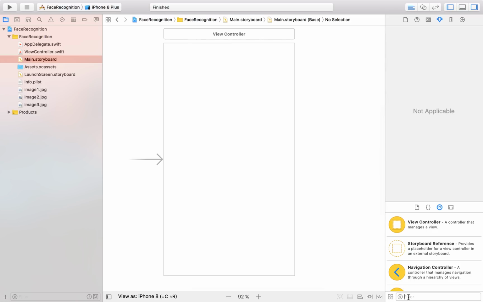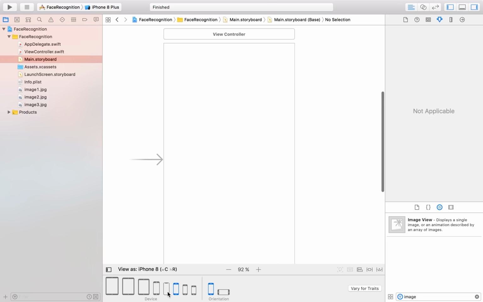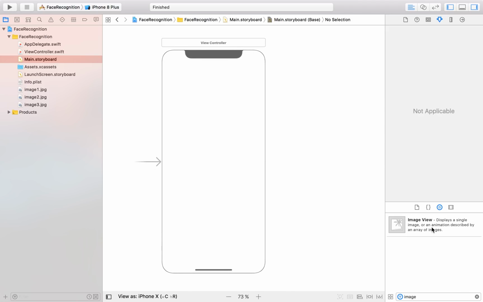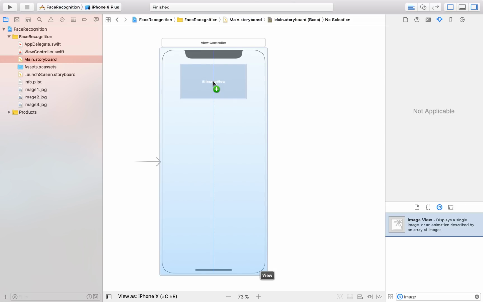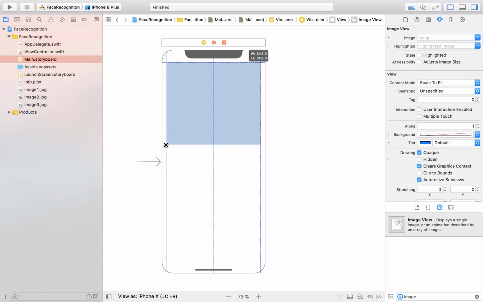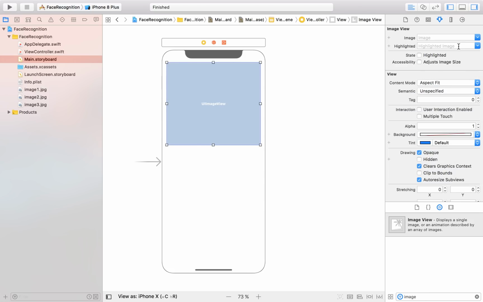So what I first of all want to do is drag in an image view. Let's make this in the iPhone X to make it that one notch fancier. So here I got my iPhone X, and let's drag in an image view. I'm going to place it here on the top. This is where we are going to display the image that we want to analyze. So just stretch it out just like that. I'm going to choose aspect fit, and then I'm going to add an image to this image view. So just click here, image, and then image 1.